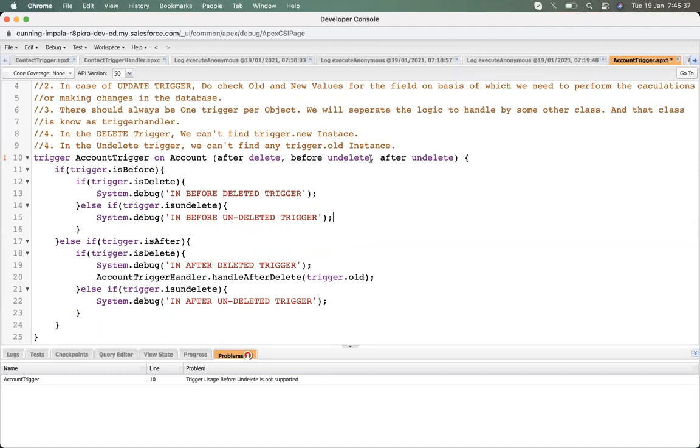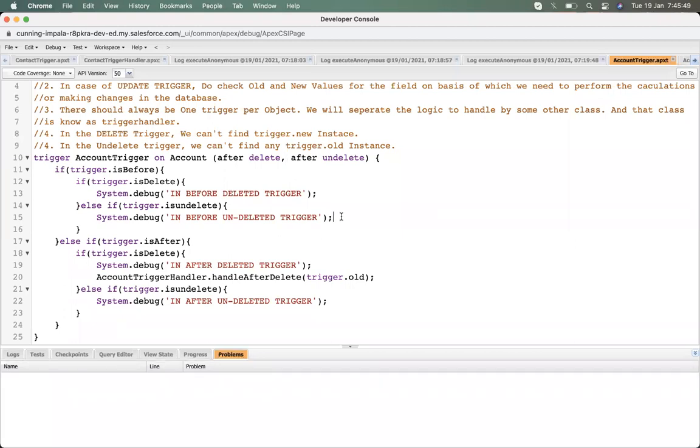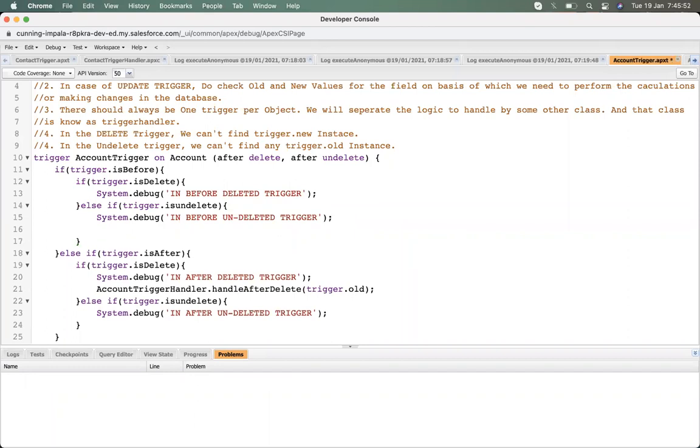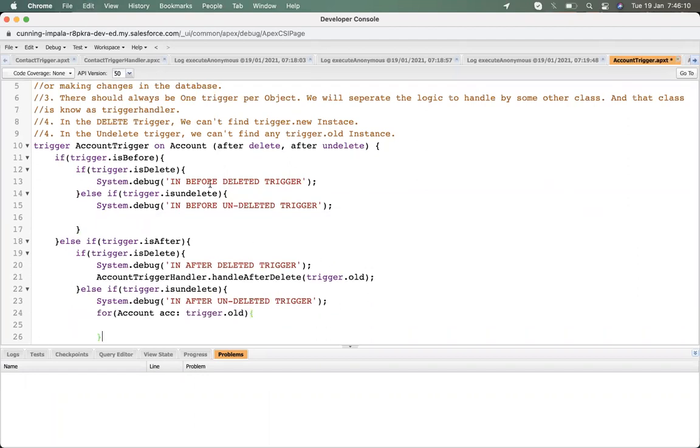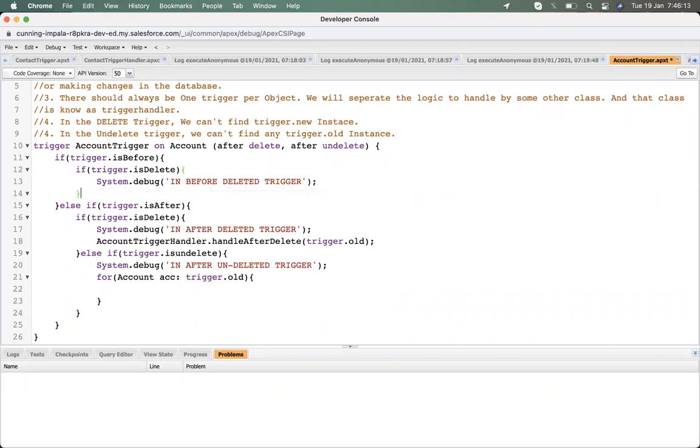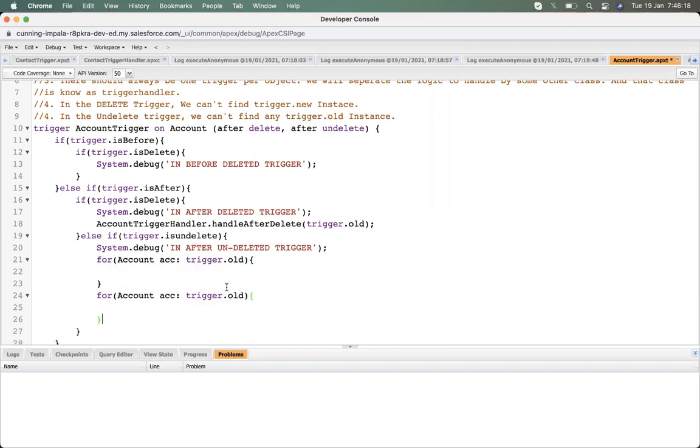Sorry, before is not supported, so let's remove this. You can also see that before is not supported, so let's do after. And let's put proof. We can't find anything up here, so let's work, because before it's not supported. So let's remove and just work on the trigger.old, and at the same moment I'm also using the trigger.new.